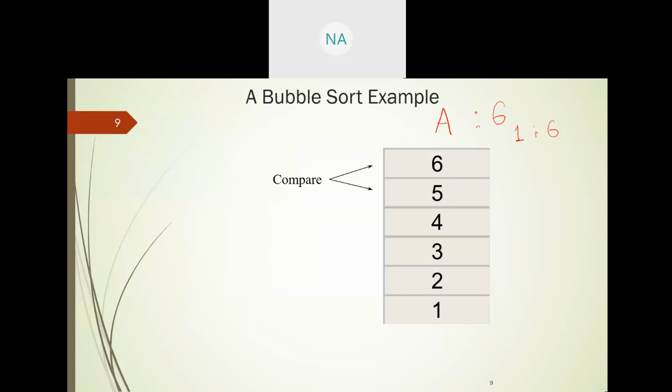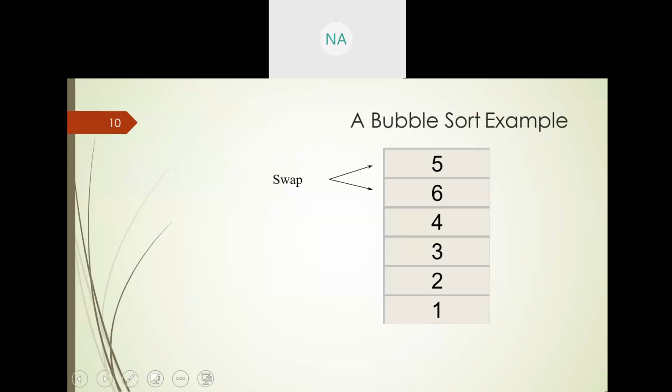So A1 must be smaller than A2. So an interchange operation will take place. You will interchange them. 5 will be stored at A1 and 6 will be stored at A2. So swap operation or interchange operation takes place.